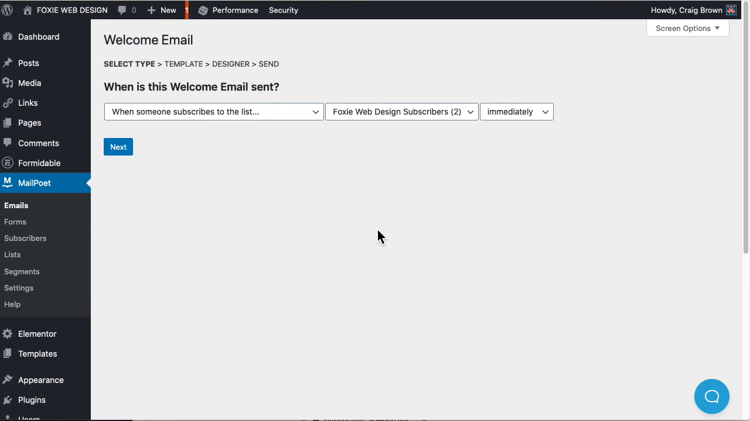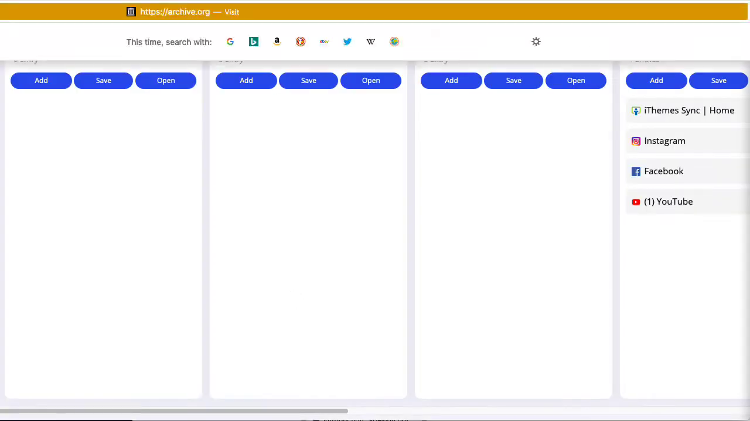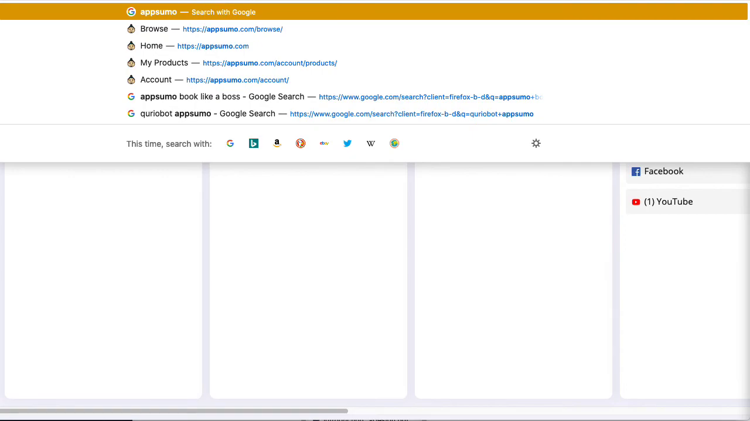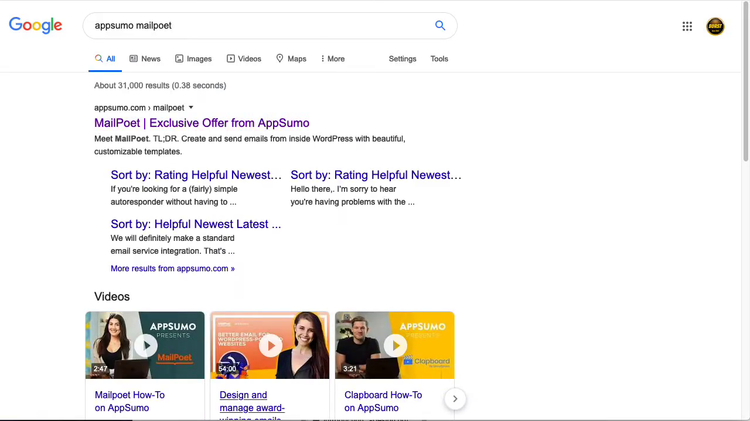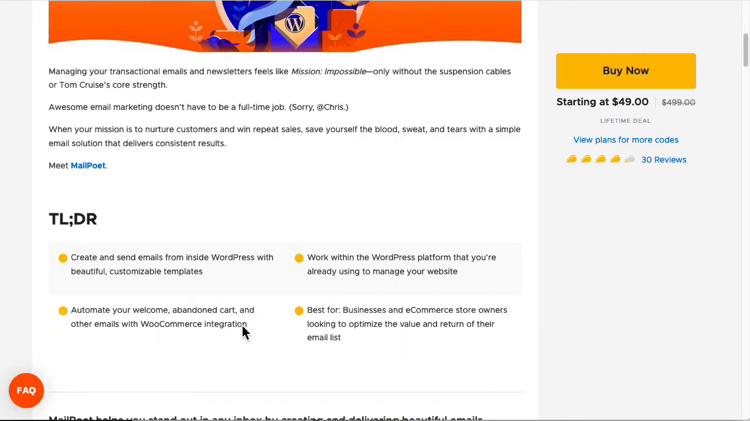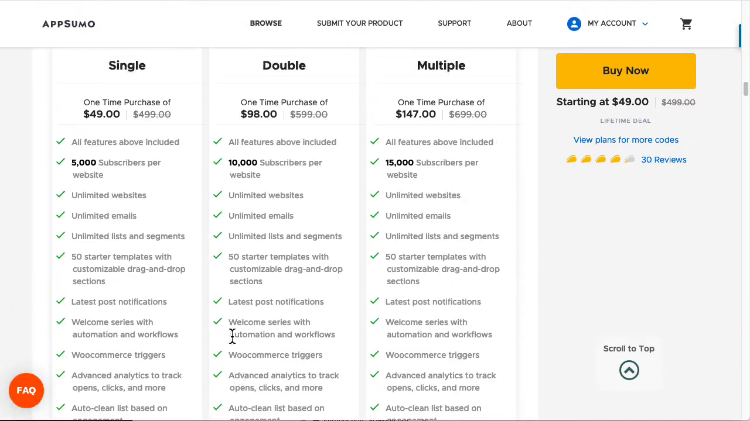Like I say, I will be using this, especially because I like the template builder, and it'll be easy to maintain my list internally. It's also nice that I think I got the double code. I think that caps me out at 10,000 people on the list from memory. We can quickly double check that by looking at AppSumo MailPoet. Let's just have a quick look at what it's capped out at. Okay, so yep, 10,000 subscribers.